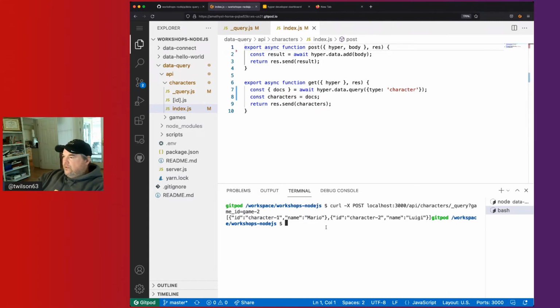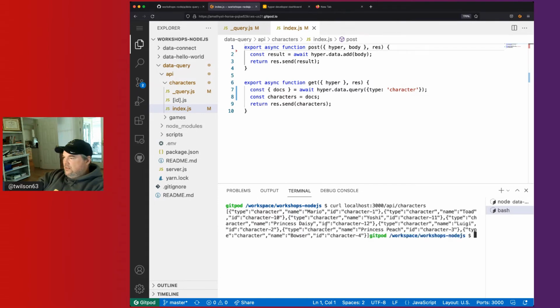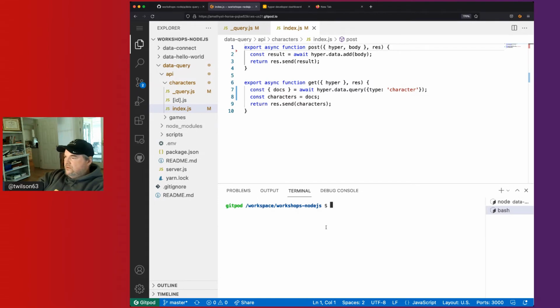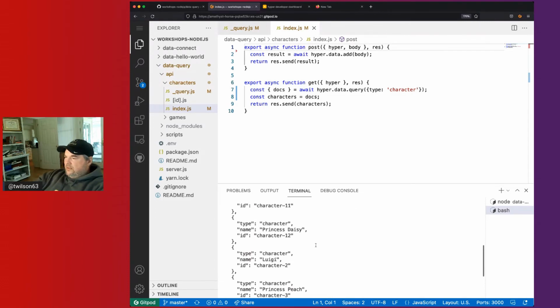And each time we make a call to the database, we're not having to pull back all the documents. So now we're just pulling back just the character documents. And we can test that by saying localhost 3000 API characters, and that should list all the characters, which is cool. You can pipe that into npx JSON to list them out. But you can see each document is a character type.